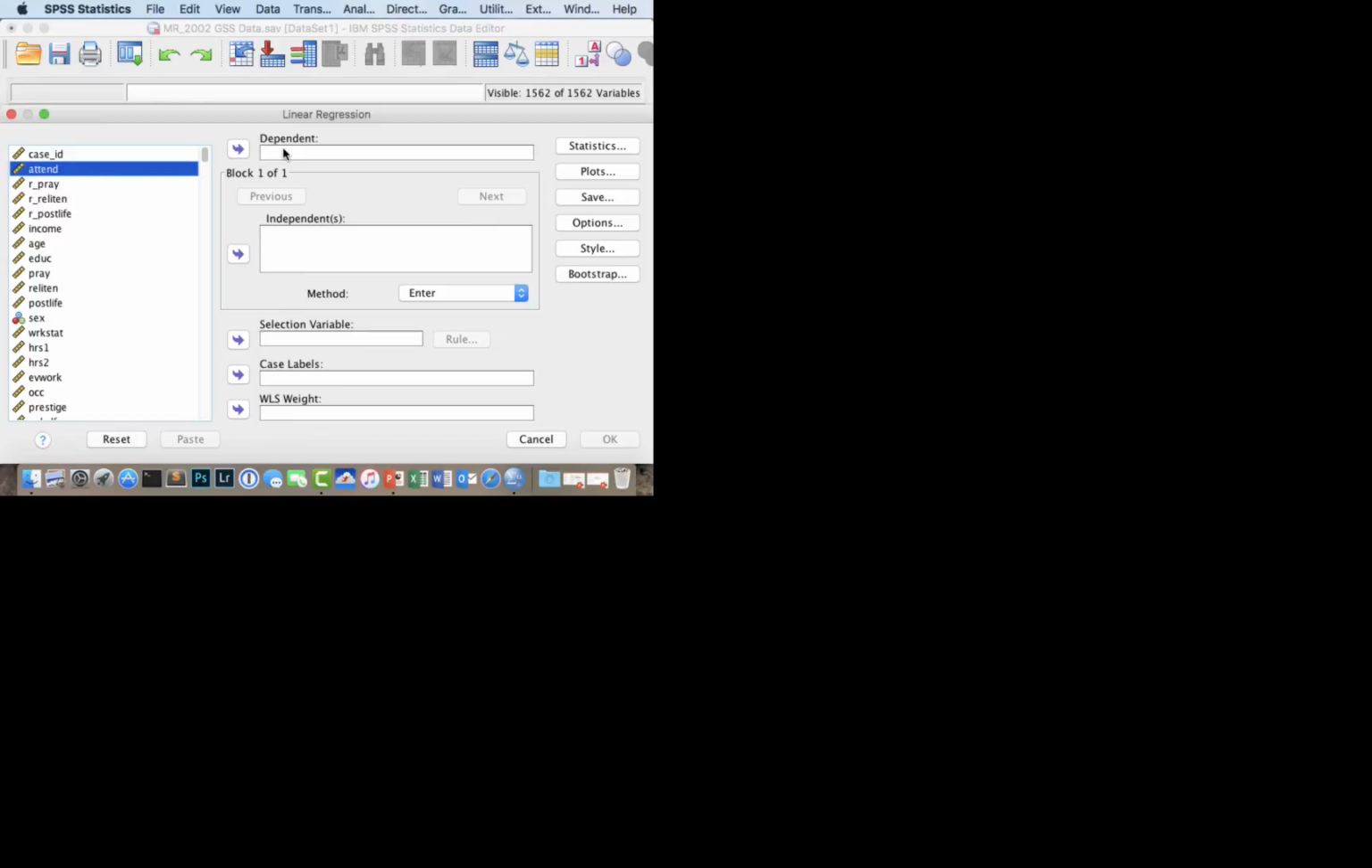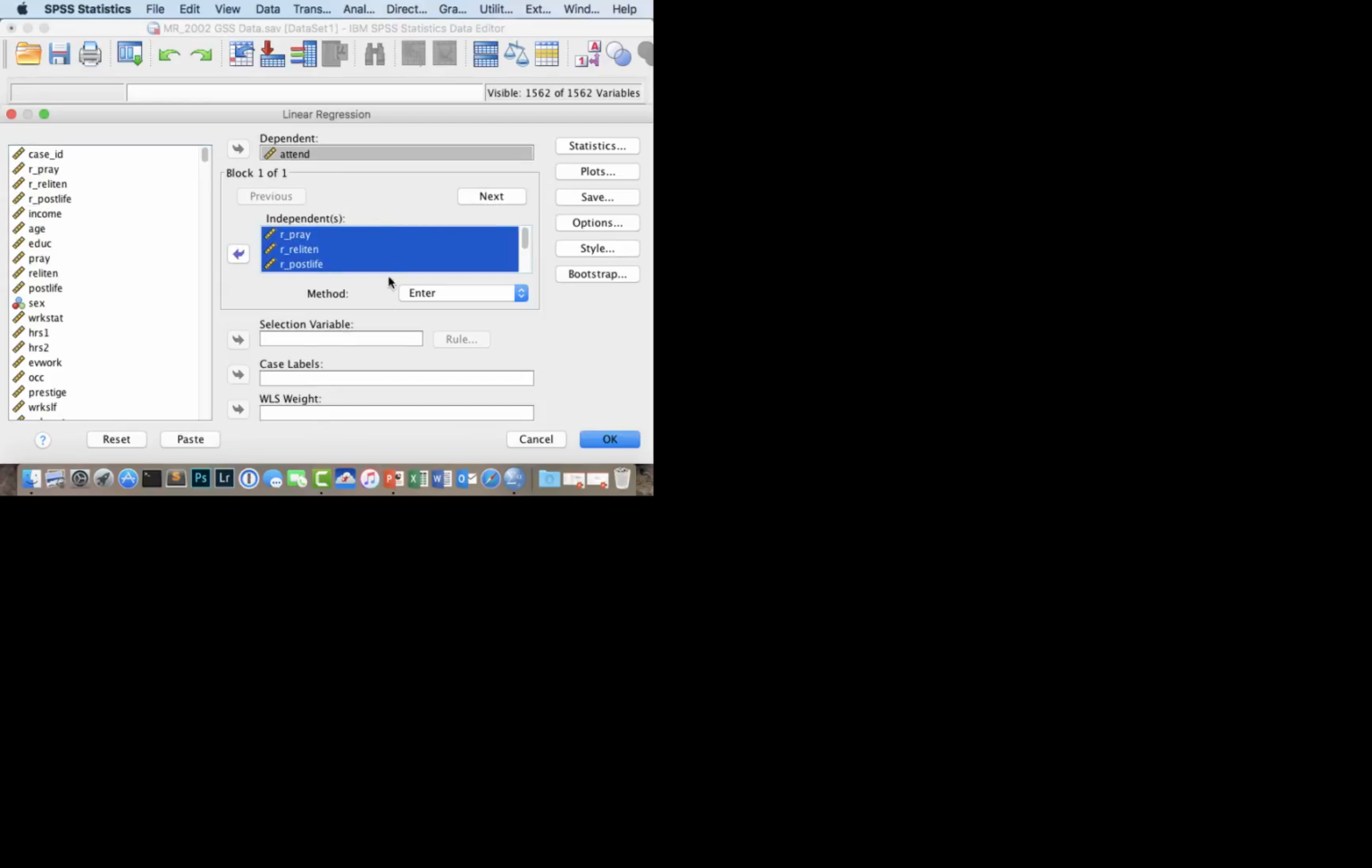So our dependent variable is whether they attend church or not. And then we're going to do pray all the way down to education, and we're going to put those all in the first block. And then if we do this next, we have block 2 of 2. And these blocks are just a way to separate variables in the analysis.